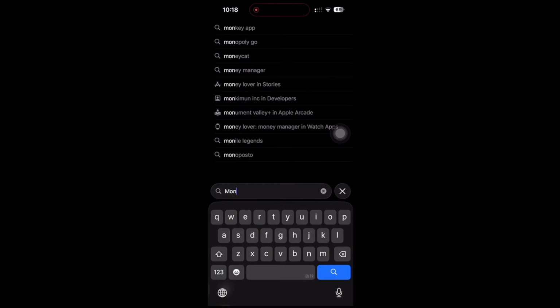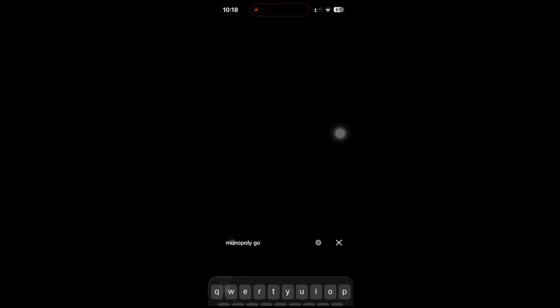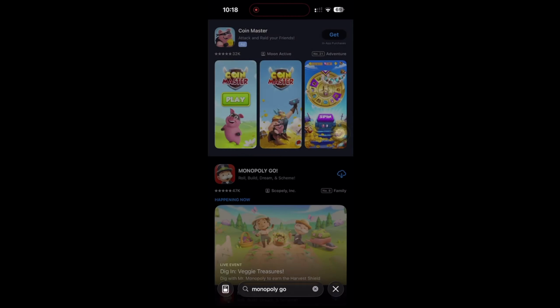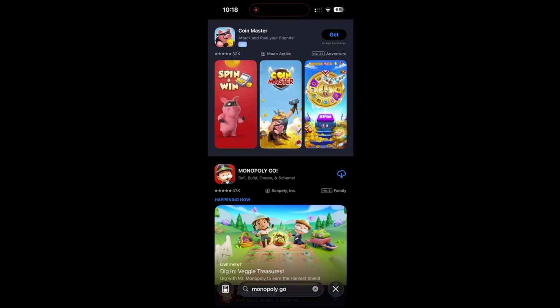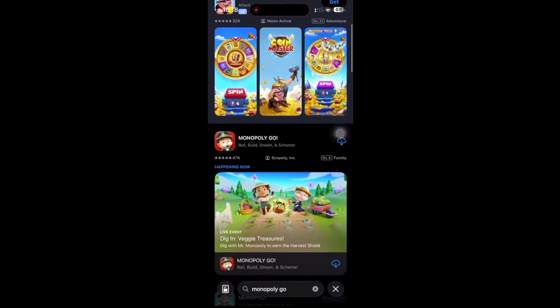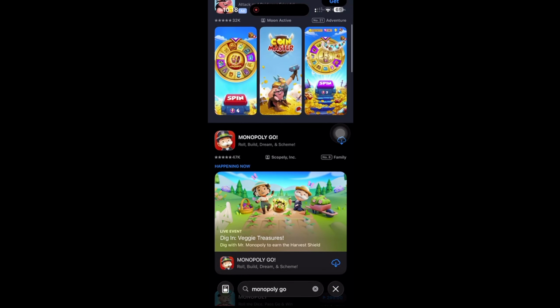While typing, you might notice that suggestions drop down based on what you're entering. You can either continue typing or select Monopoly Go from the suggestions if it appears. This helps ensure the search processing is seamless and takes you directly where you want to go. After executing your search, a list of results will populate your screen.